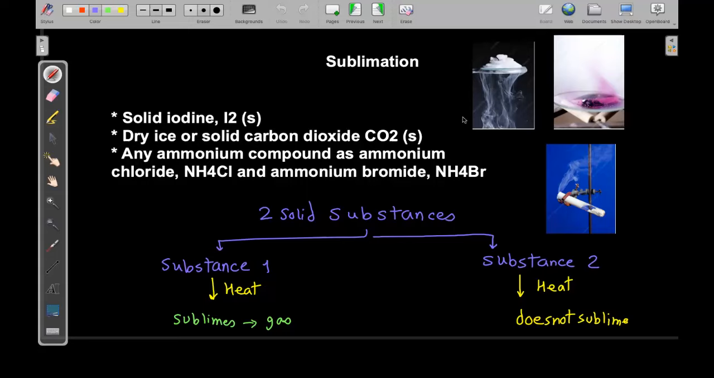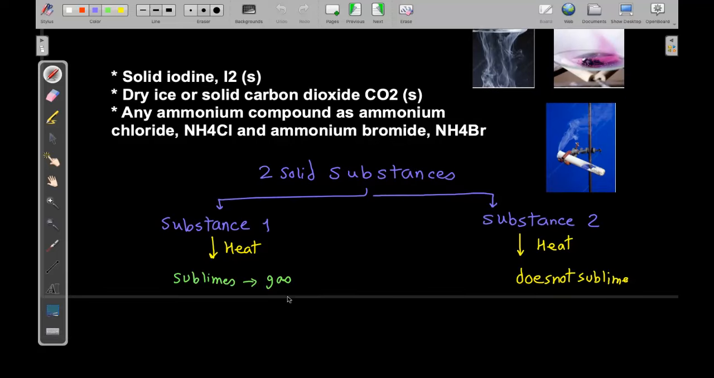For some substances, the separation can depend on sublimation. You have two solid substances. One of them sublimes, and the other one does not sublime. Sublimes means it changes from the solid into gas directly. So your substance will change from the solid into gas directly. The other one will not. So the one that changes into gas will be removed, and the other one remains.